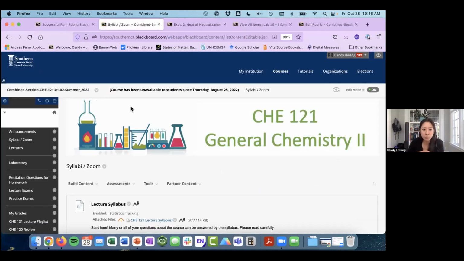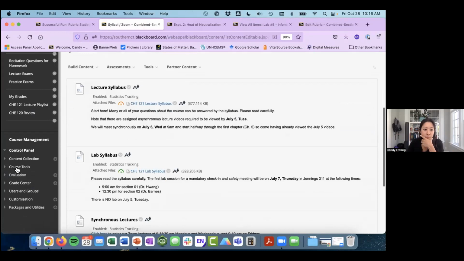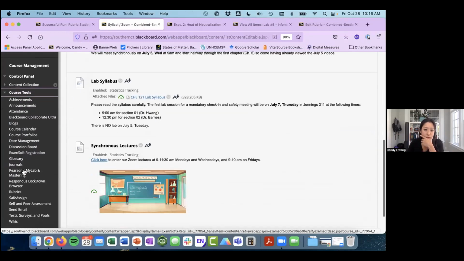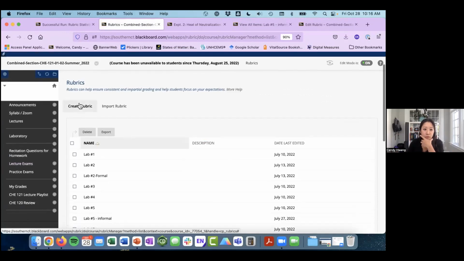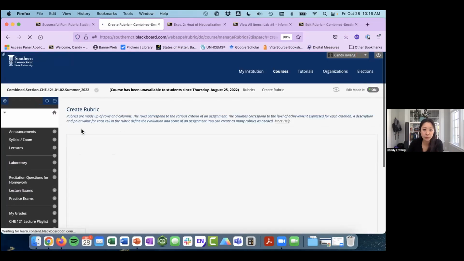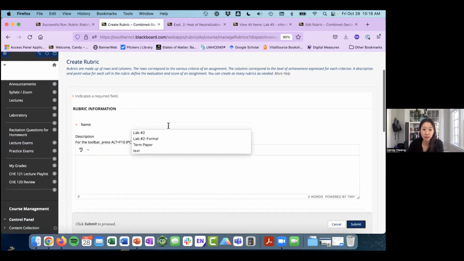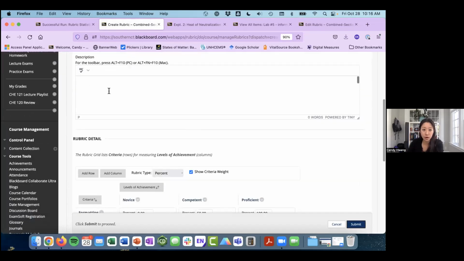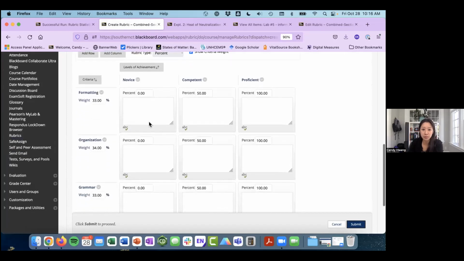This is one of my courses that I wanted to show you. You guys can still see my screen? Okay. So again, if you go under course tools, you go down to rubrics. This is where, if I create a rubric, it goes to this new page where you can name your rubric and then describe it. You don't really have to describe it if you don't want to. And then here are the different parameters.